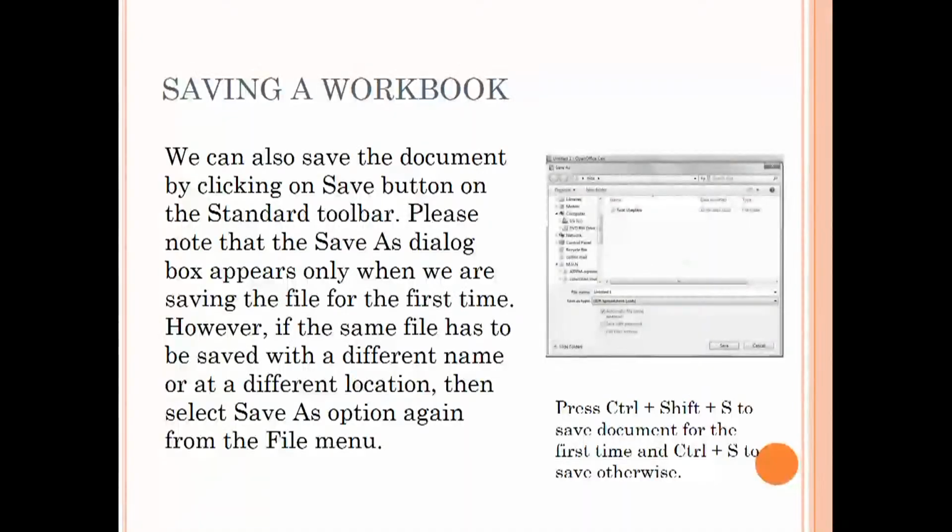We can also save the document by clicking on the Save button on the standard toolbar. You should also note that the Save As dialog box appears only when you are saving the file for the first time. However, if the same file has to be saved with a different name or at a different location, then you can select Save As option from the File menu.